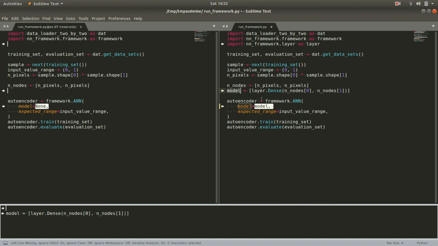And now that we have an actual model, an actual list of layers, we can substitute that in when we initialize our neural network. So now we're passing it an actual network specification, even though we haven't yet fully defined what this dense layer does.